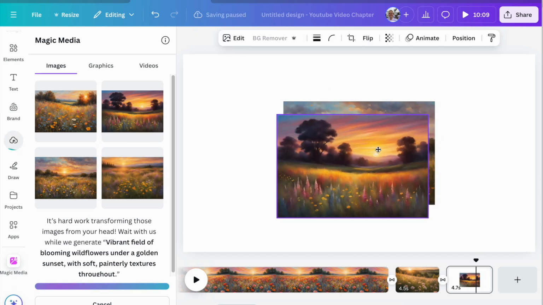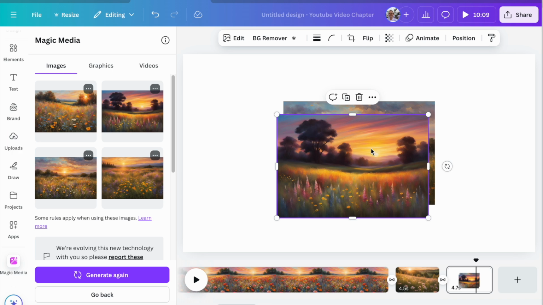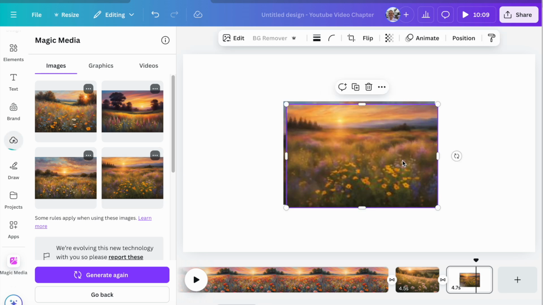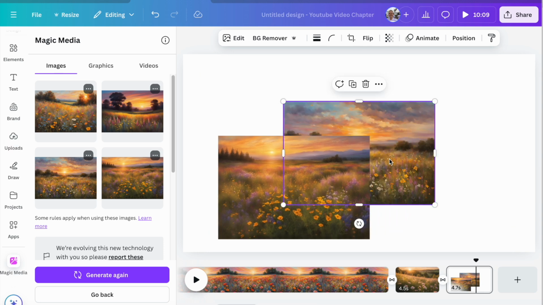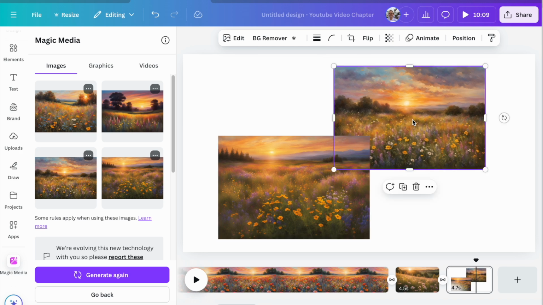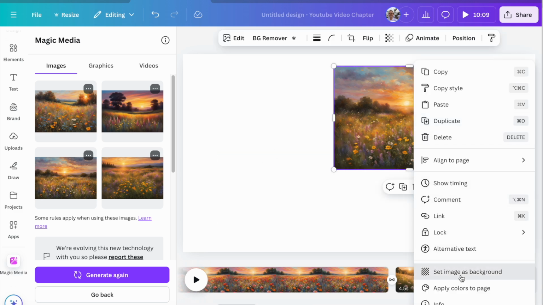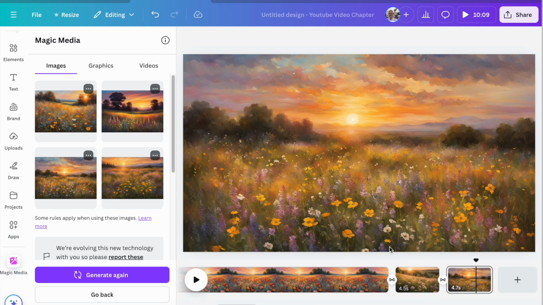Let's see what we have. Oh, it's so hard to choose. This one's very similar to the first one. Is it? I think I like this one the best. So let's do that. Okay, so for this one, we're just going to do 3 images.